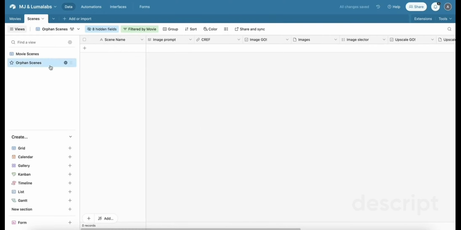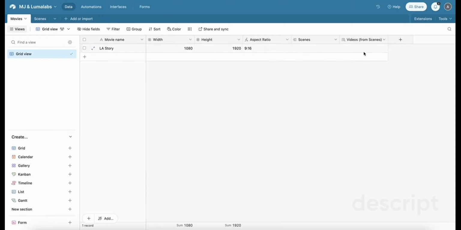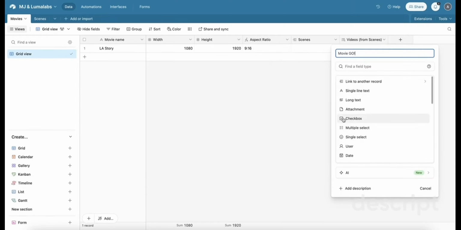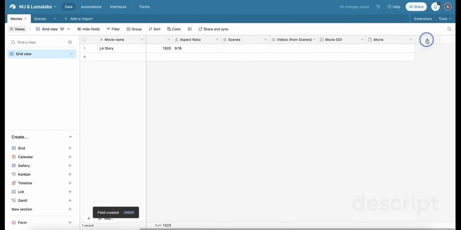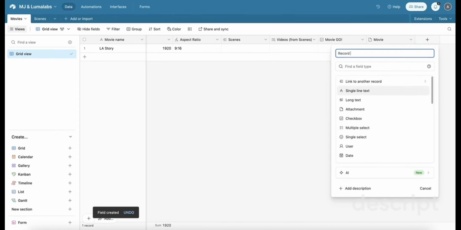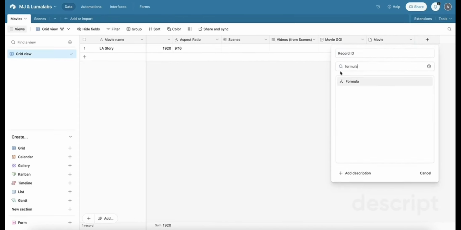Now let's head back to the movies table and finish what we've been doing in there. Let's go to scenes here and add lookup field. Let's add video and then add field. And actually I'm going to rename this to videos. Hit save, create another field in here. Let's name it movie go. It's a checkbox, create field, an attachment field type called movie. And we are going to create a record ID. It's a formula field type, REC.